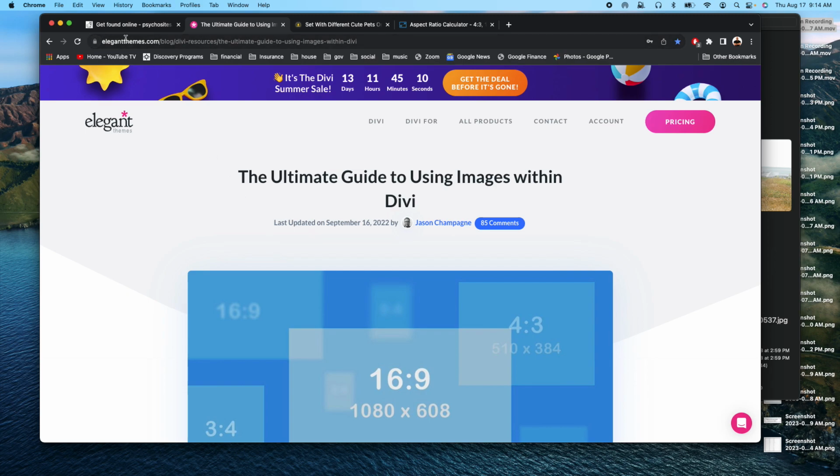It's by a company called elegantthemes.com. At first glance, you might think that it is specific to the Divi theme or the Divi builder, but actually, the things that are discussed in this article pretty much apply to any website that you want to have responsive behavior with your images. So I love this page. I refer to it a lot. I recommend it to my clients. It's elegantthemes.com/blog/divi-resources, the ultimate guide to using images with Divi.